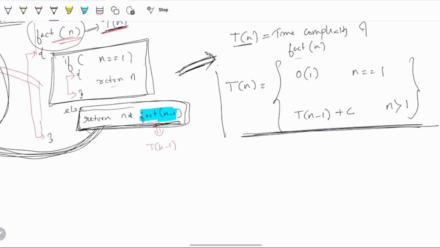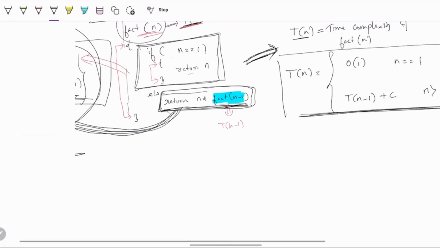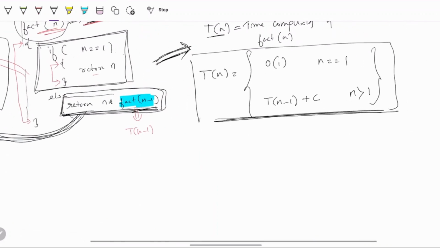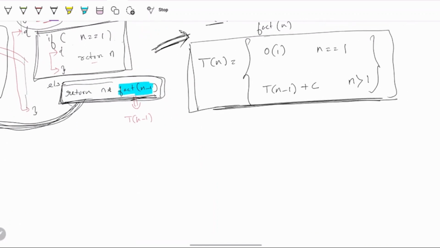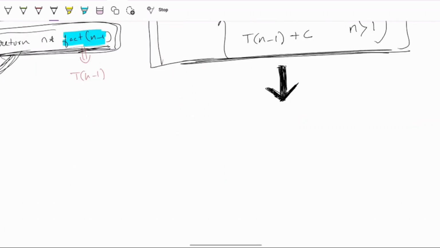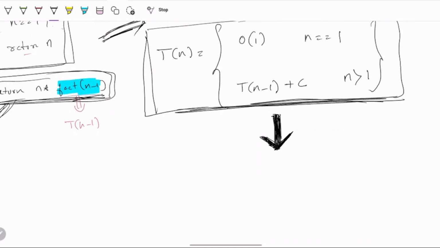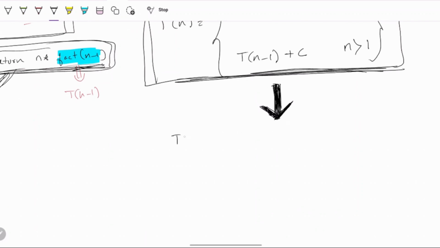This is the recurrence relation for time complexity. This was the recurrence relation for finding the value. This is the difference. You can write a recurrence relation for many things, but if you want to find time complexity, you have to write the recurrence relation for time. If you want to find the value, then you have to write the recurrence relation for value. So now if you solve this recurrence relation, what will we get? We'll get the time complexity because we have written the recurrence relation for time. So let's solve this recurrence relation.